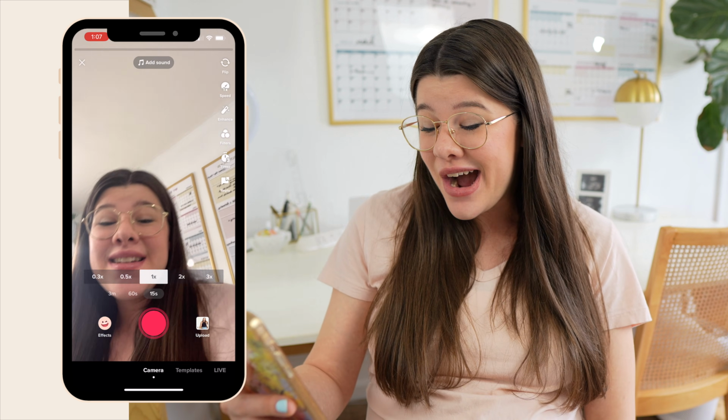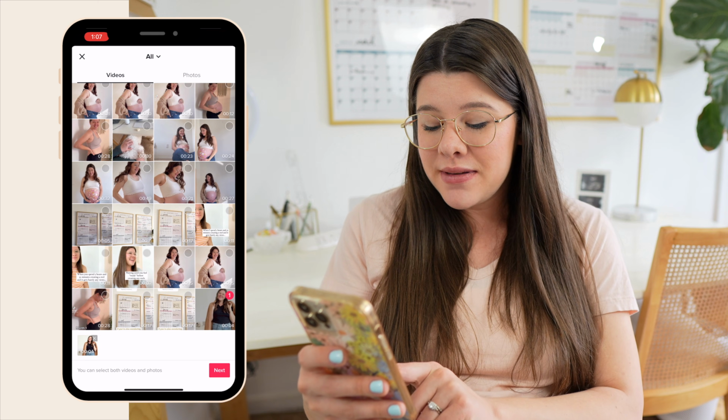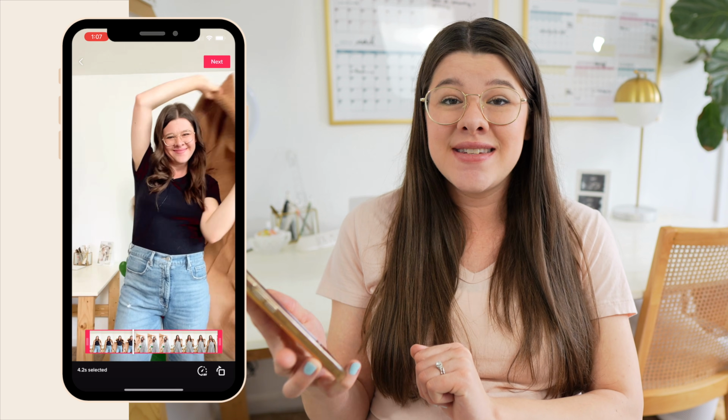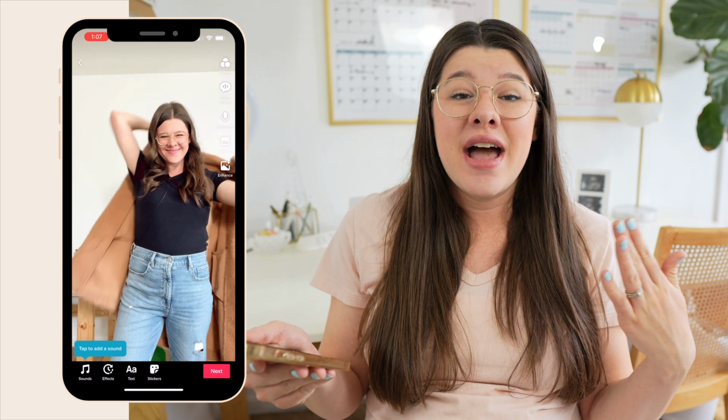So I'm in TikTok now, and it's really just as simple as hitting upload on TikTok right here, tapping that last video that you just saved, and you can see it doesn't have any text or anything, and this is where you can then continue editing your TikTok.